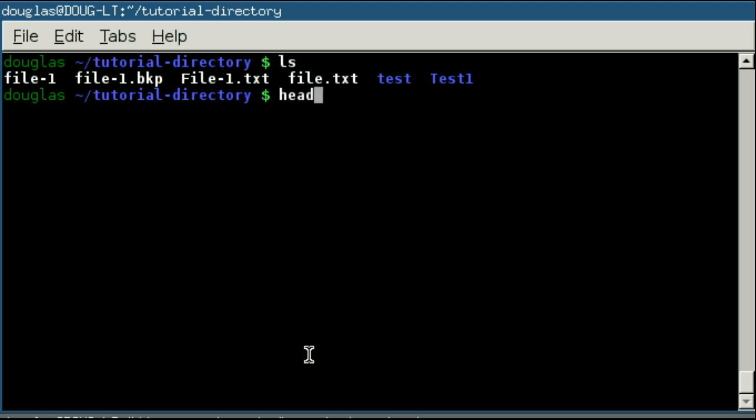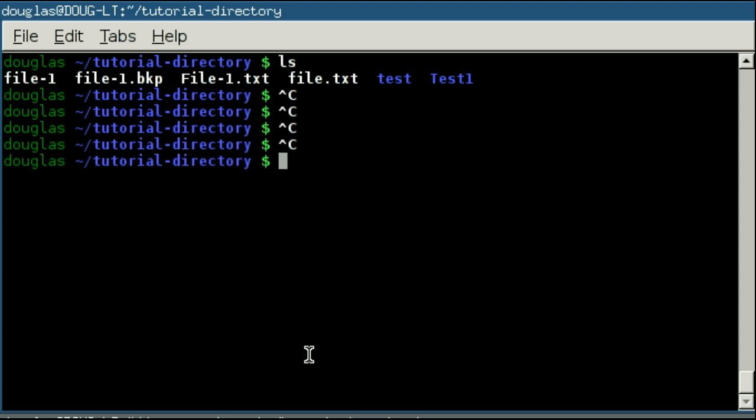You can use head and tail to look at the first 10 or last 10 lines of the text file, or you can use the -n option to specify any number of lines that you so desire, and that'll allow you to look into a file quickly, see what's in it. And of course, you can abort any running process by pressing Control and C. See, I'm aborting nothing.